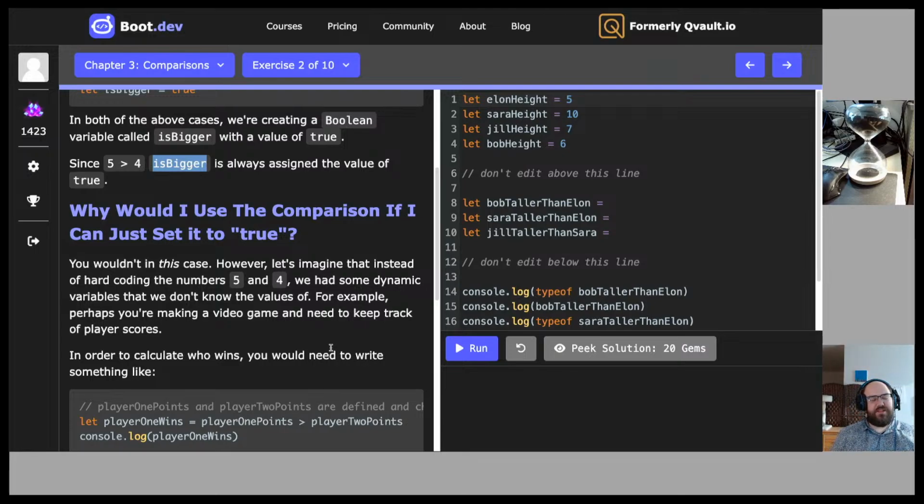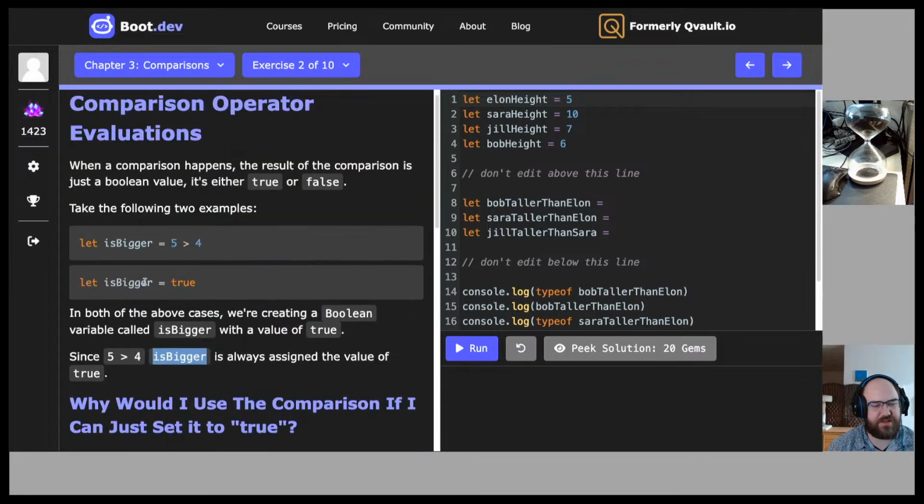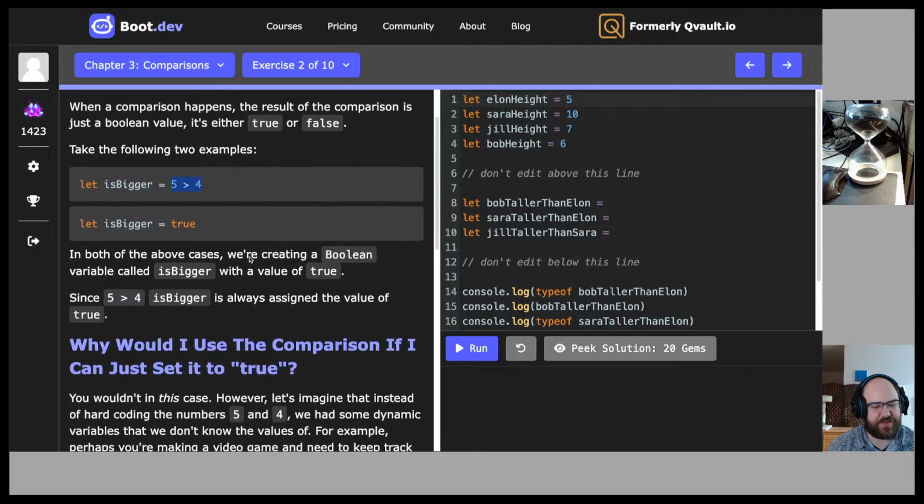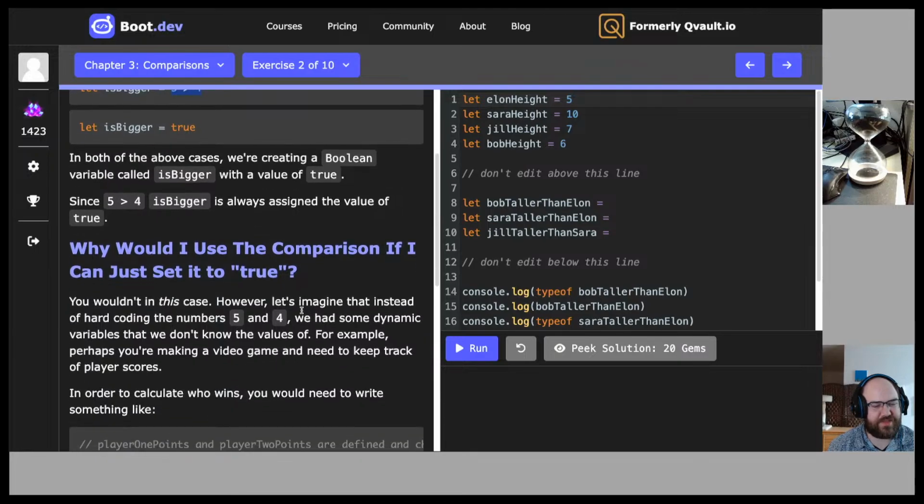Okay, the course raises the question, why would I use the comparison if I can just set it to true? Like up here, isBigger, we could just give it true. Why do we need to do a comparison between 5 and 4 since we already know the answer? Well, let's see what the course says. You wouldn't in this case.